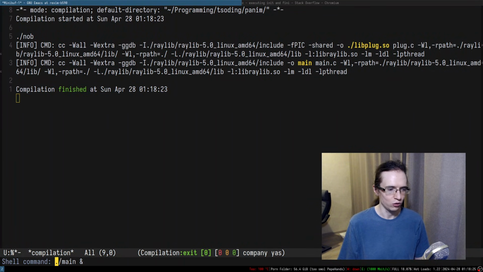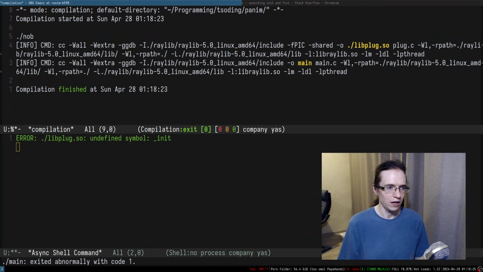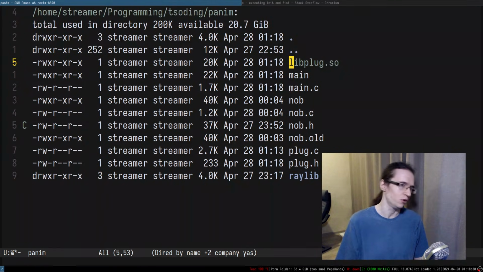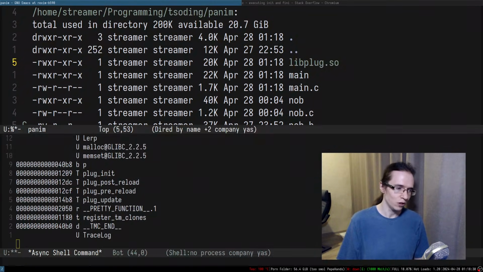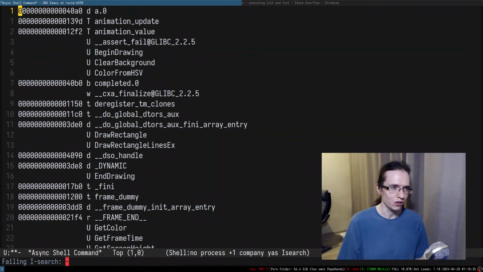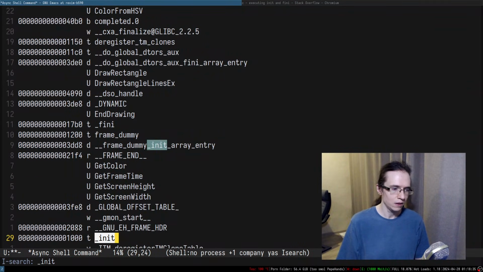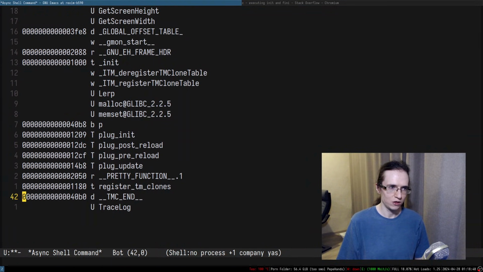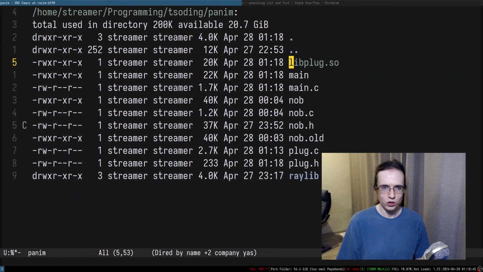There we go. So if I try to run that, undefined symbol init. That's very interesting, actually. So it's not exported per se. There we go. That's exactly what I'm talking about. We learned something. So I suppose it's kind of like a private, so it's not really exposed to us, which is rather interesting.